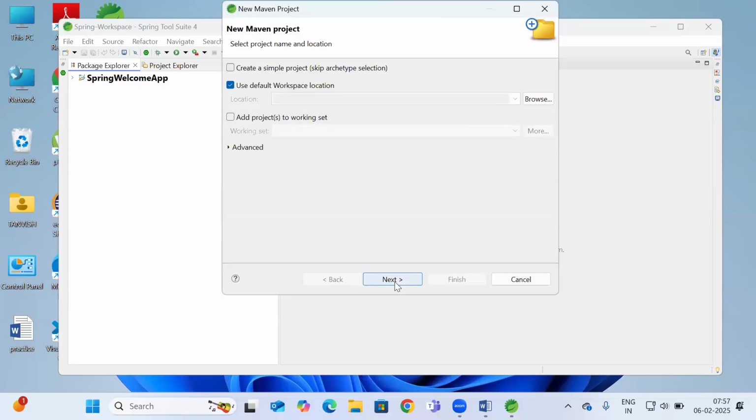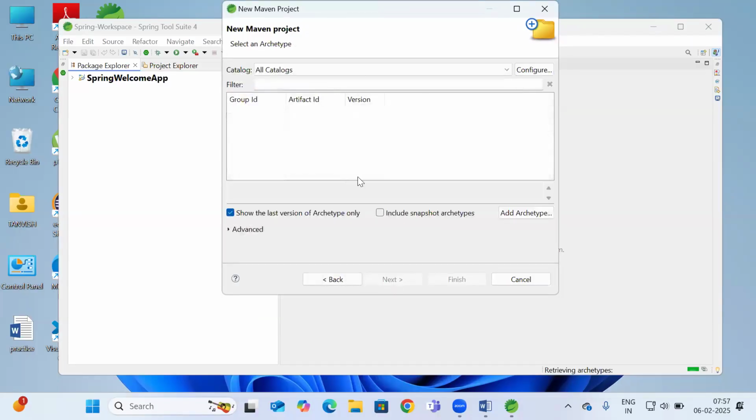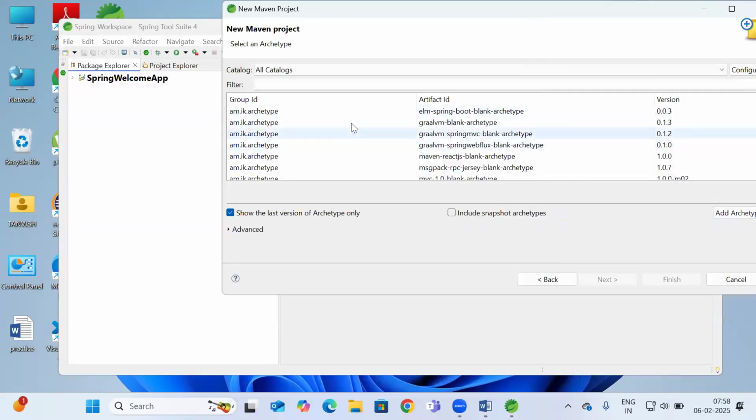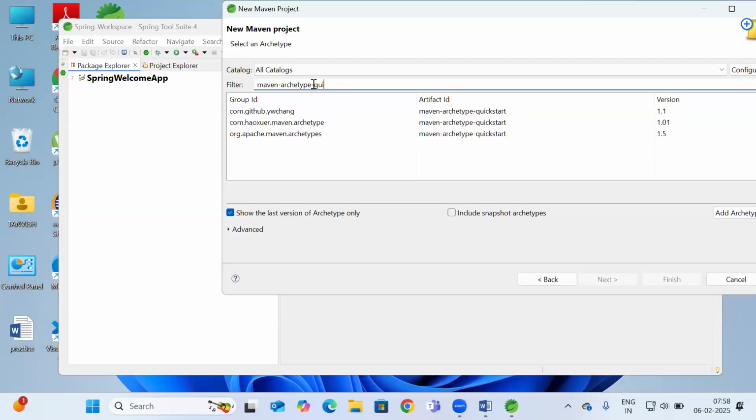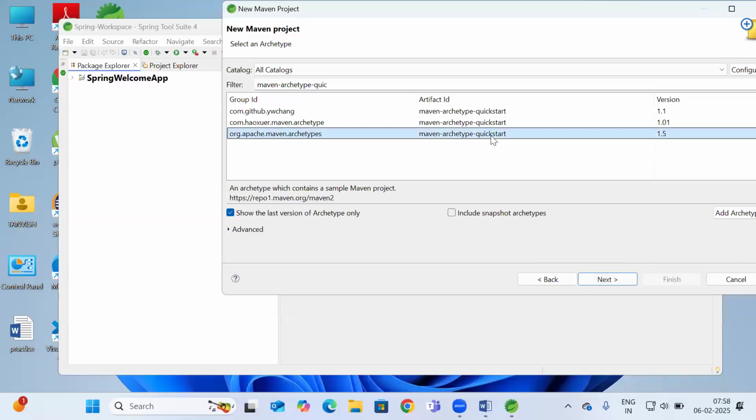Choose Maven project, then click on Next. Now if you wait for some time, all the Maven archetypes will be displayed. Out of these archetypes, which archetype are we going to select? Maven archetype quickstart. Choose maven-archetype-quickstart by typing the value in the filter box. What should I write? maven-archetype-quickstart. When you start typing like this, you can see the last option with version 1.5. Now please select this maven-archetype-quickstart, and once you have selected it, click on the Next button.